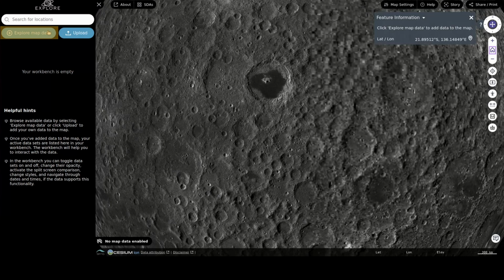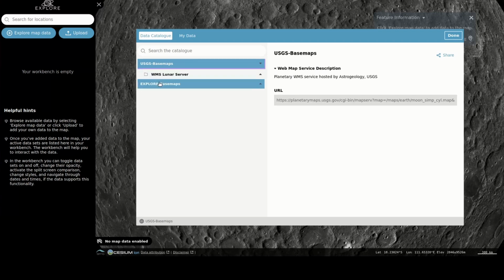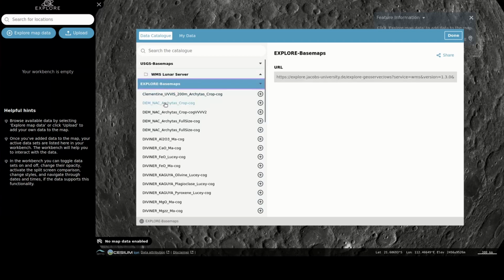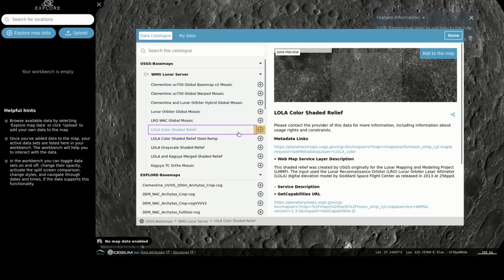Clicking the Explore Map Data button in the left panel allows the user to search and add the datasets already integrated into the environment. You can find both USGS and Explore base map that can easily be added to the workbench by clicking the plus button next to the map name.